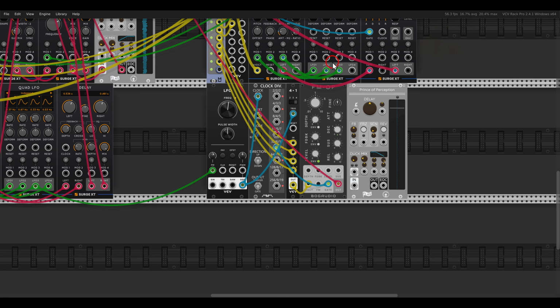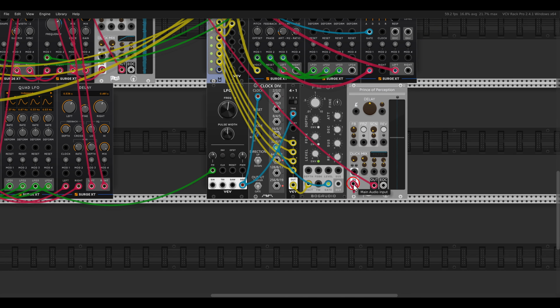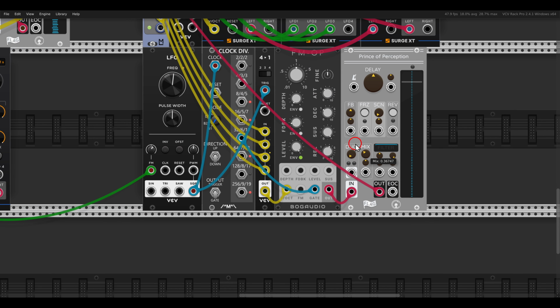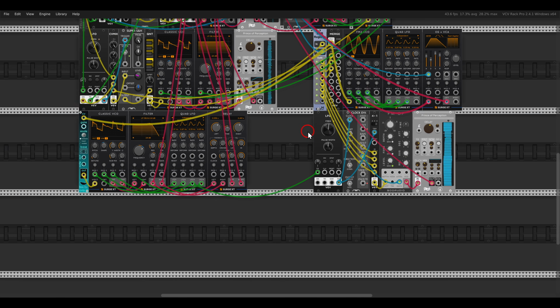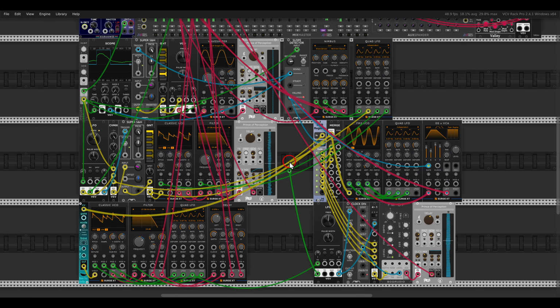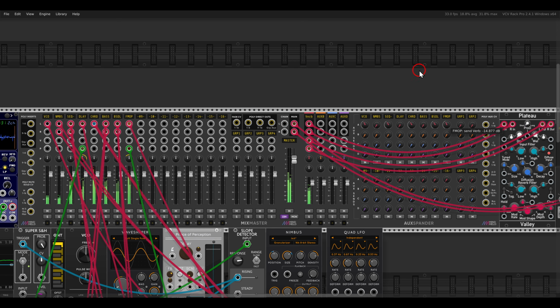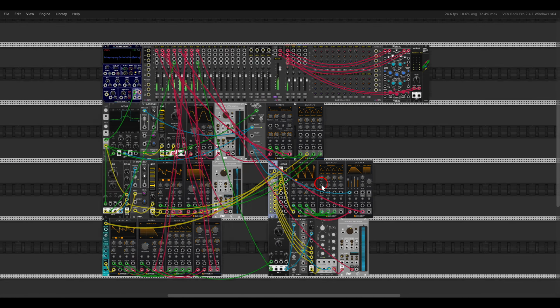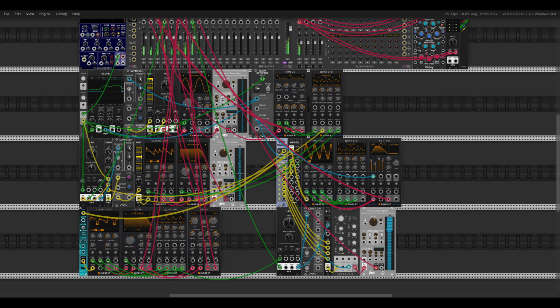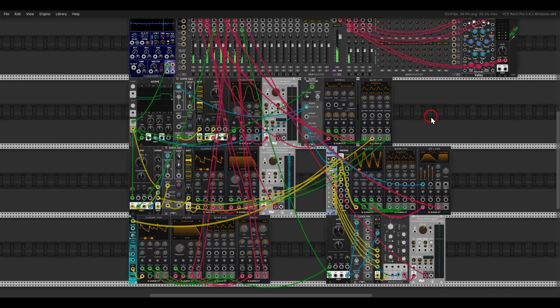Again, we can send this through a delay. I will use Prince of Perception. A bit more feedback and mix. Right, and we can use Opalach. We can use the same LFO to modulate depending also here. This will be FM operator, and again lots and lots of reverb. Listen to this lovely patch.